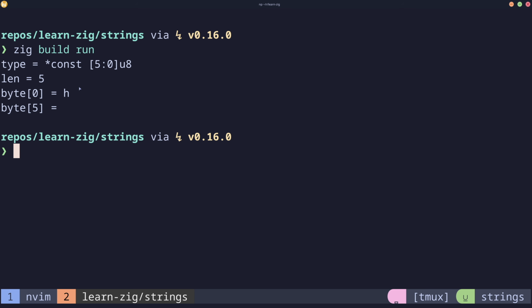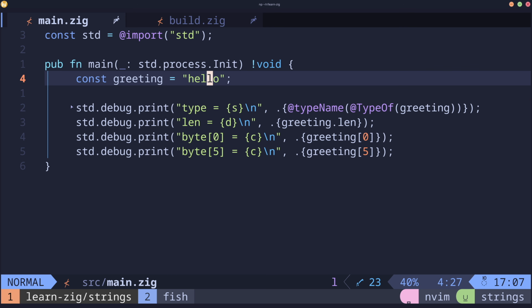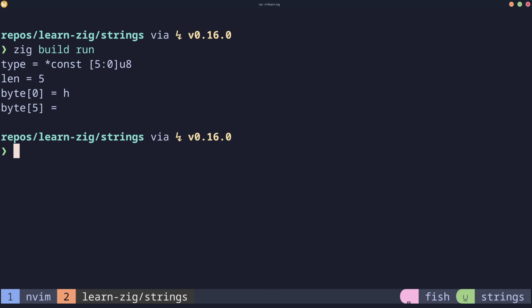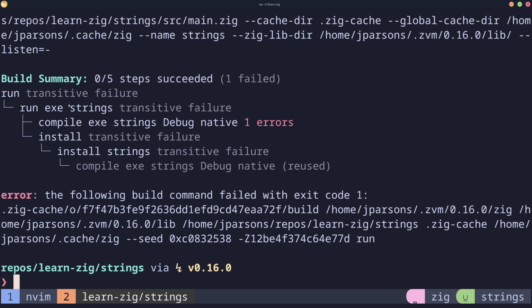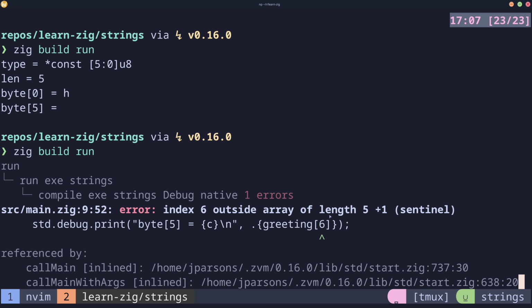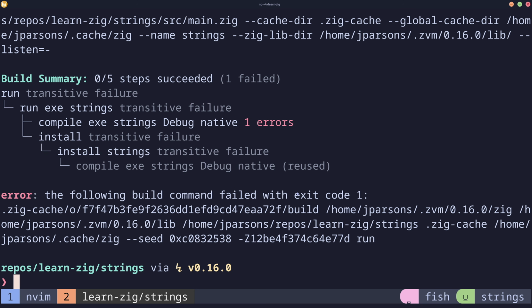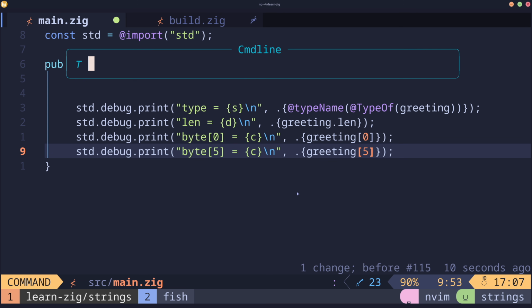See how when we go to byte 5, you'd think, because remember this is 0, 1, 2, 3, 4, that it would error. But it doesn't actually error when we go to byte 5, and that's because there is something there. It's that null terminating character. If we had tried to do 6, for example, and run that, we see index out of bounds for array of length 5 plus 1, which is that sentinel. So you can index and print into that sentinel.